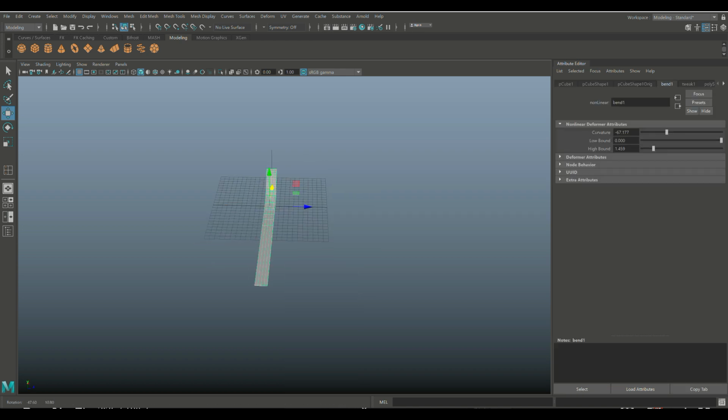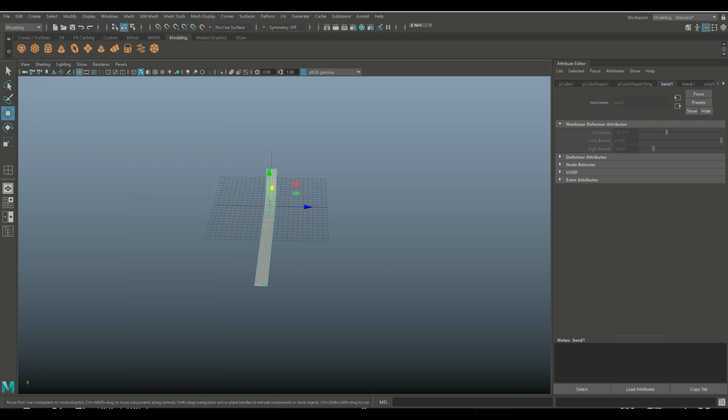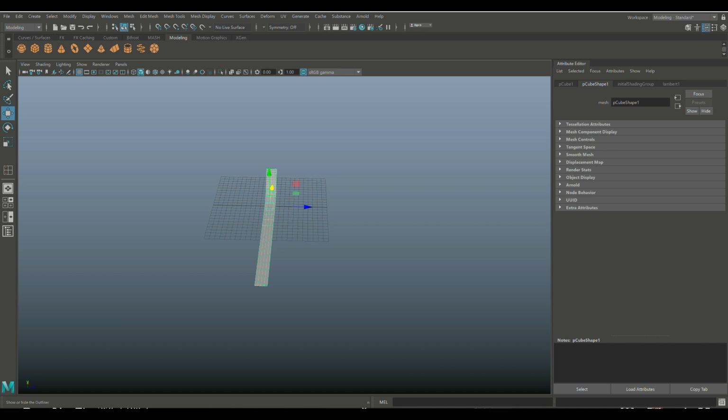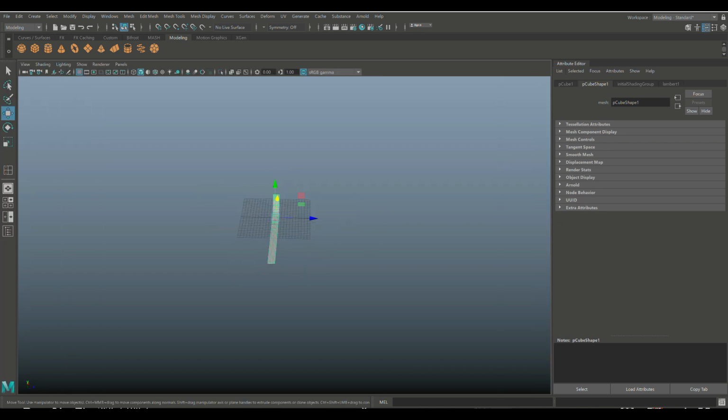What we're going to do next is we're going to go up to Edit, Delete by Type, History. So we can get rid of that curve there, and that's gone as you can see now in our outliner, right? Then we're going to press Control D to duplicate, W to move over, and let's look at the overall width. I think that would be about right.